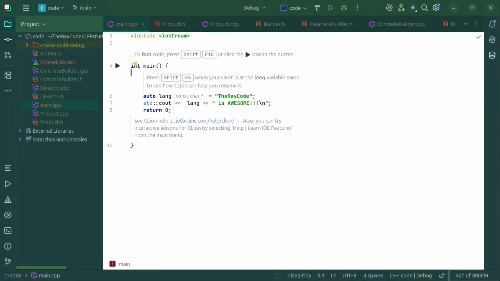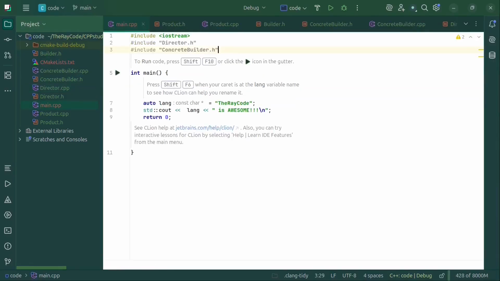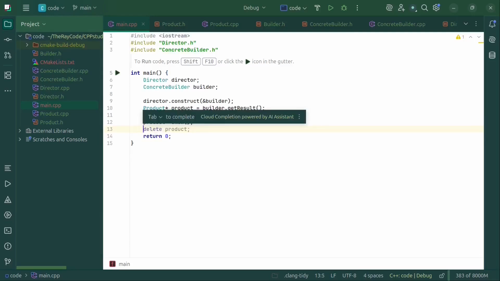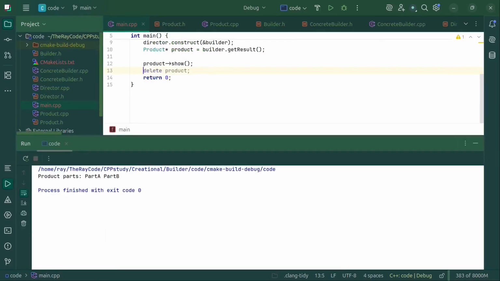Next, we go to the main method to do our demo. We include the director and the concrete builder at the top. We set up our director and our concrete builder. We have the construct method of our director, of which the builder is passed in, and we set the product to get the result of our builder. We do some cleanup and run. We compile and get product part A and product part B.